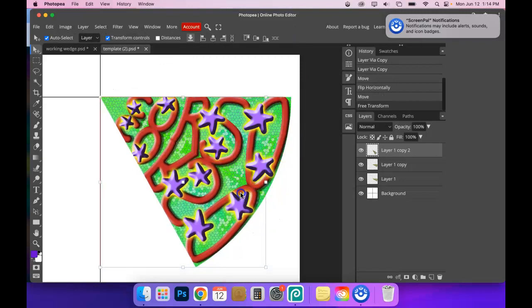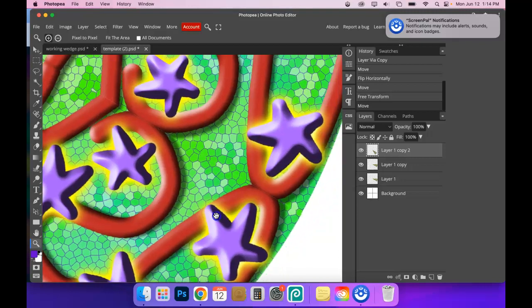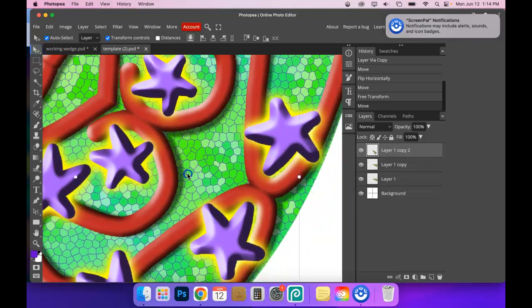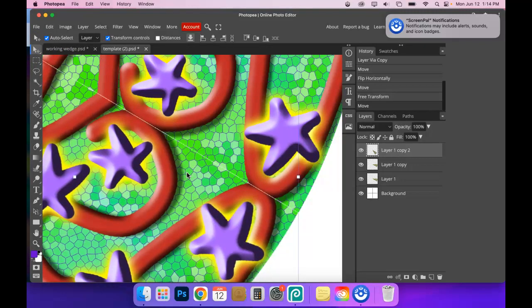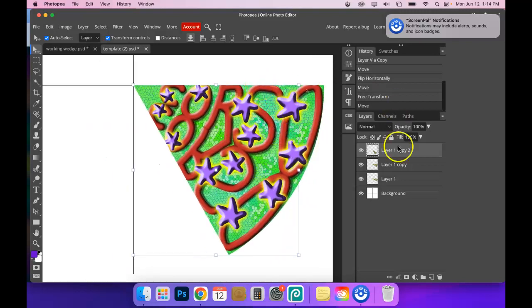So the middle one is going to flip horizontally and rotate -120. I am now just checking the seam to make sure that I don't have a gap and it's not too much overlapping. That looks really good. And I use the arrows on the keyboard to move it around. So now I have this other one under here.